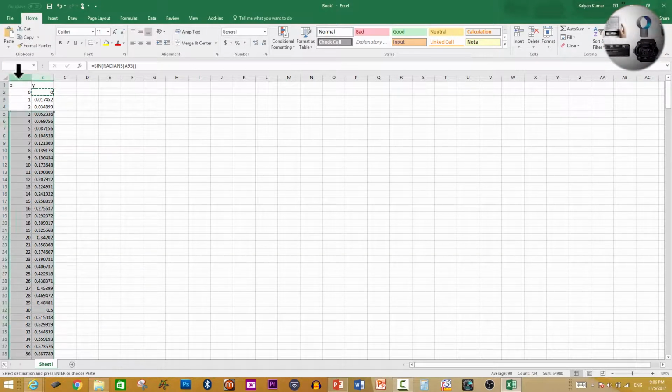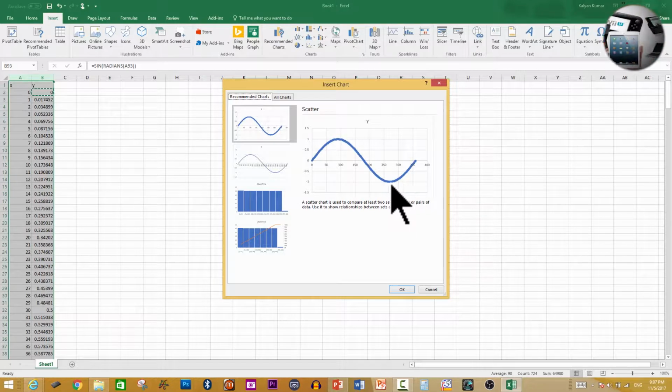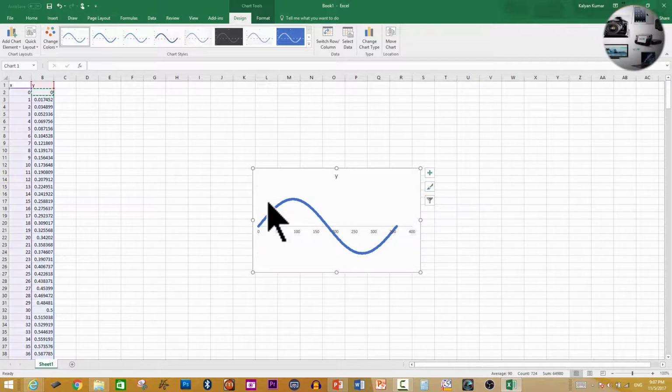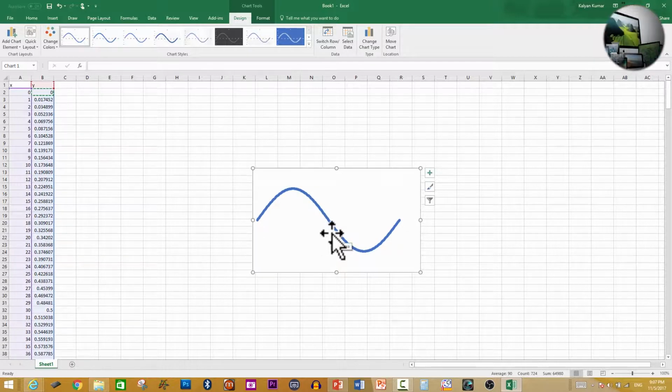This is how we do it. Select column A and column B. Go to Insert and you have various charts. Go to Recommended Charts and it automatically shows you the curve of this particular function. I hit OK and I get this. I just don't want all of them, I just want the sine wave. So I remove these points from the graph, and I have only the sine wave left.